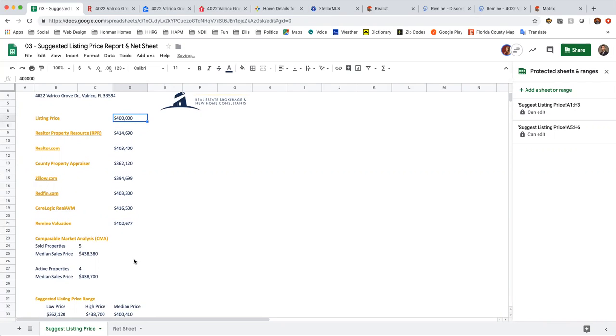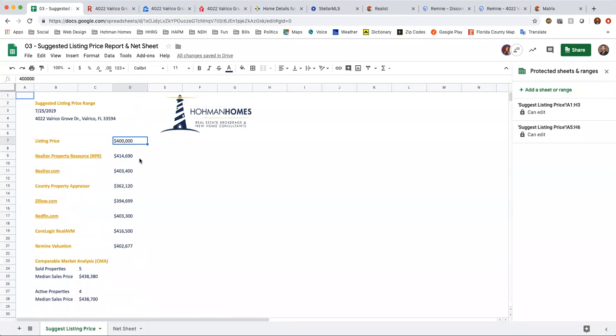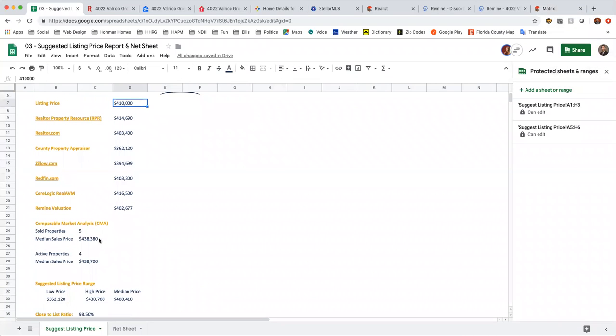I can reasonably justify that I have enough data to show that my property is worth that, and it might even be worth a little bit more. So we might even say 410. Because some of the things that we want to do is say, is it in line with some of the sold properties? But more importantly, is it in line with some of the active properties?